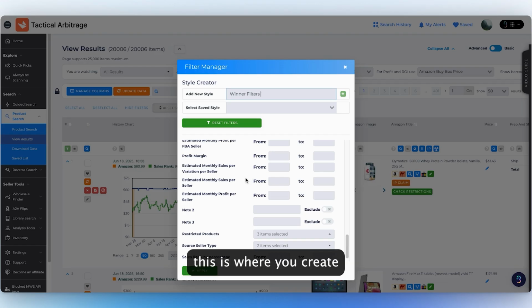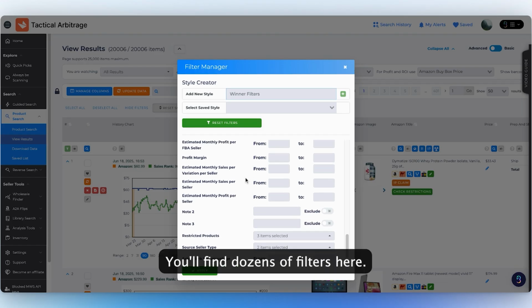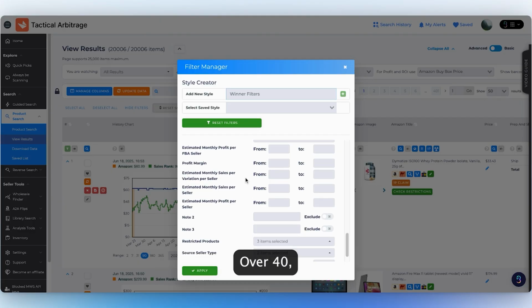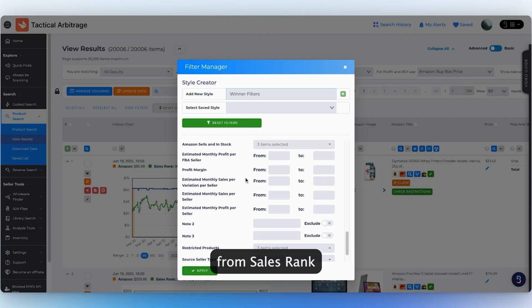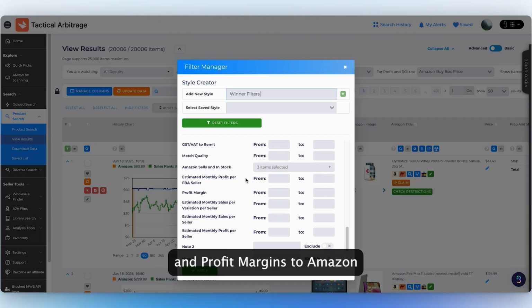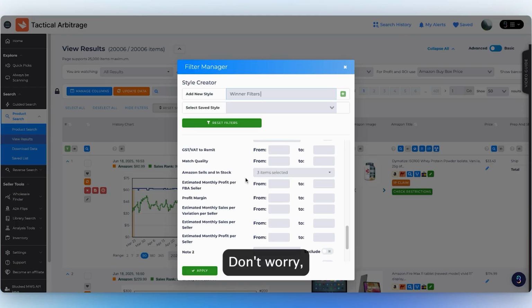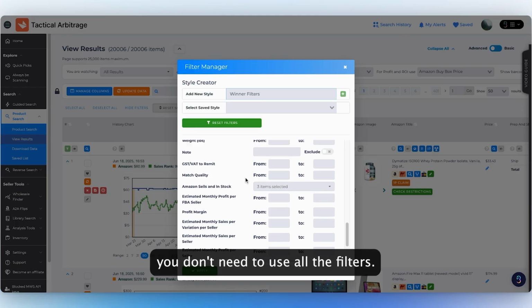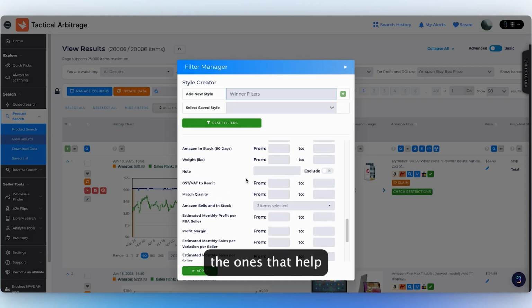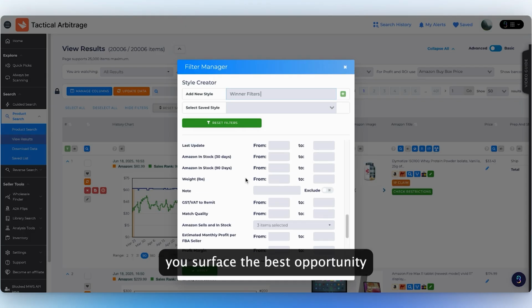This is where you create different scenarios. You'll find dozens of filters here, over 40, from sales rank and profit margins to Amazon stock status, brand, seller type, and more. Don't worry, you don't need to use all the filters. Just pick the ones that help you surface the best opportunity for your business.